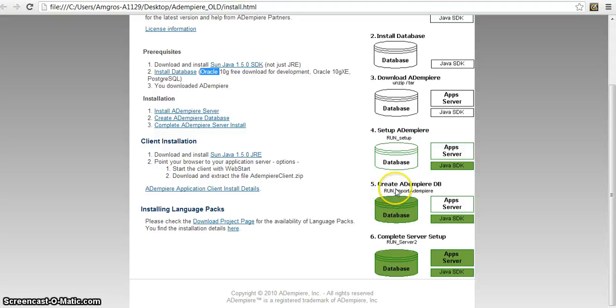And then the next thing is that you need to create an Adempiere database. I was looking for where the database script is. So I have a running database, and we have the app server and I'm running the Java SDK. Here's the result of this, I guess. When you run and create an Adempiere database, this is how it looks.